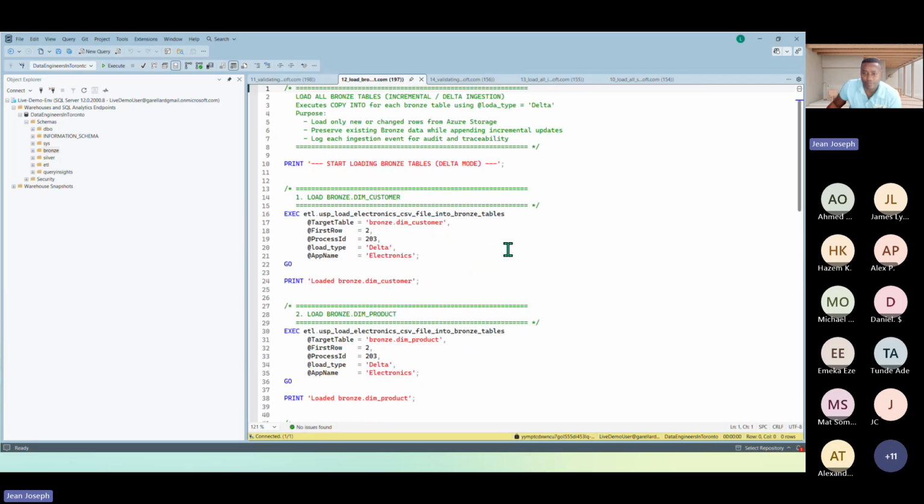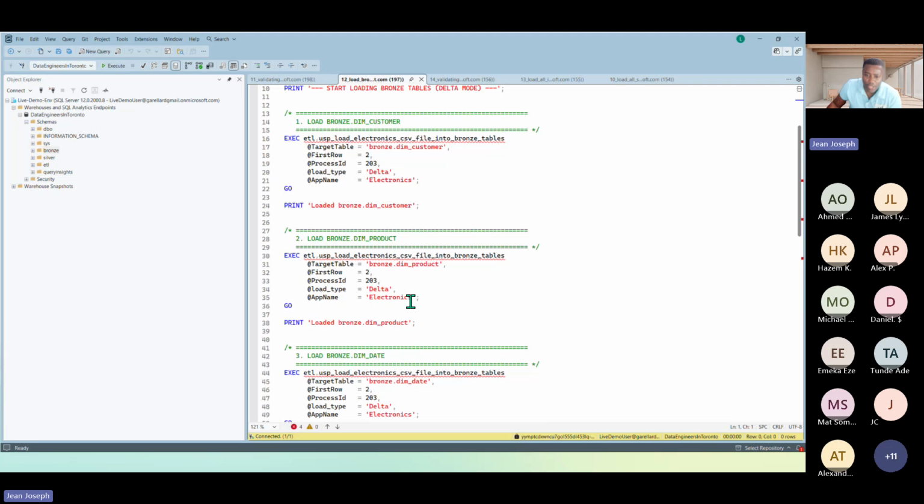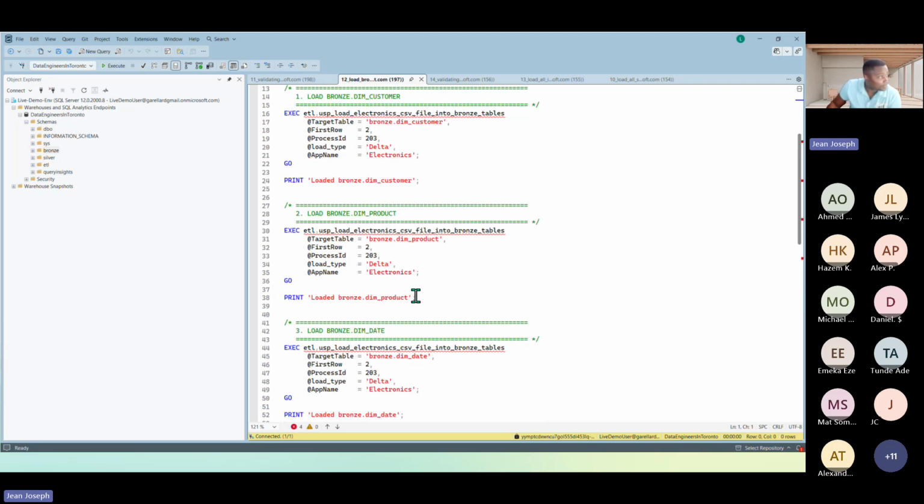We don't want to load that data here because we have time. I'm not sure how much time I have left. How much time do I have left?